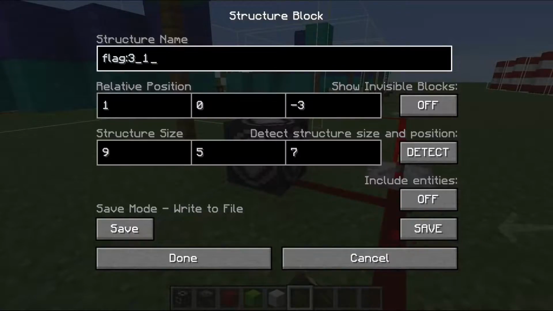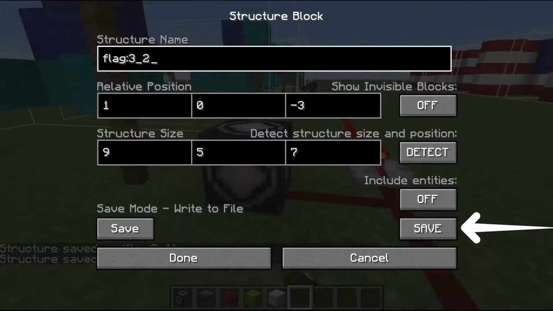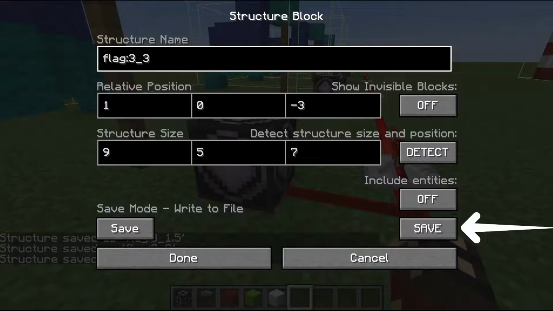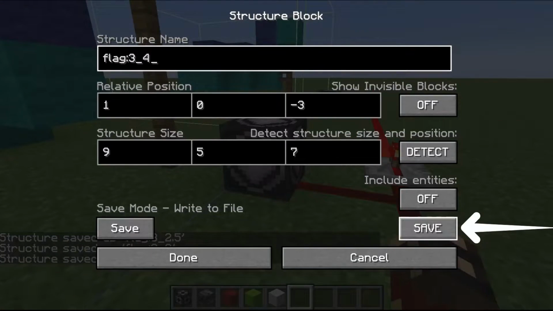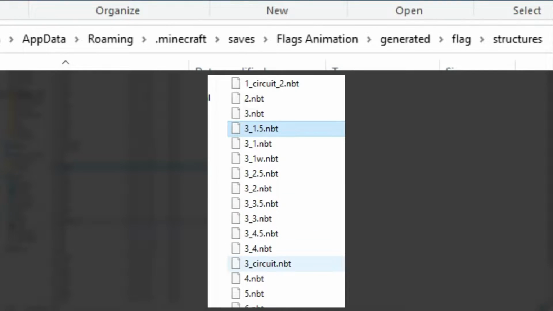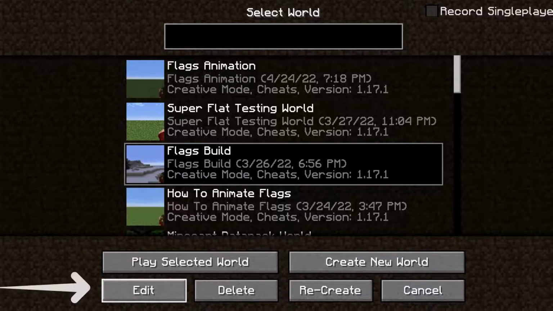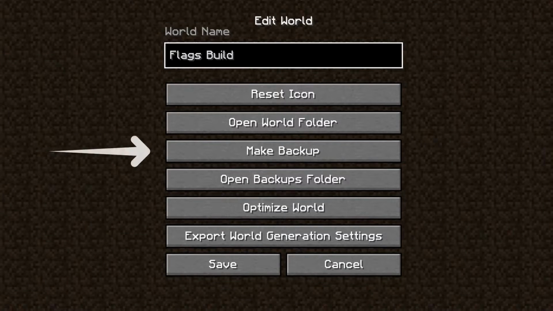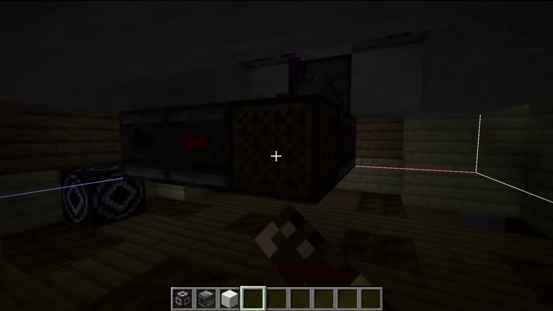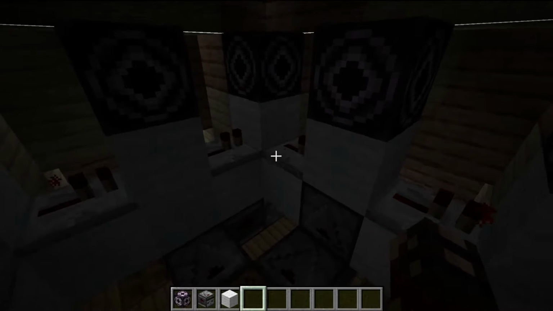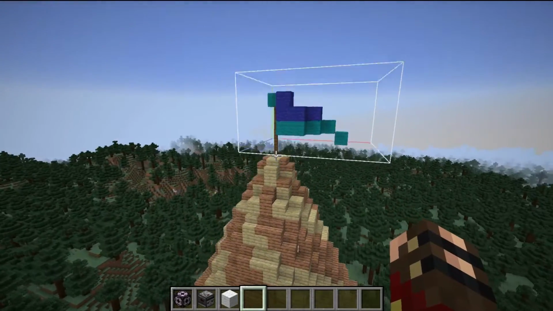Alright, here's the home stretch, folks. The most important part is to go through all of the save blocks and click the save button on the right hand side. Next, just copy and paste the files from your creative test world to your survival world. And always remember to make a backup in case something goes wrong. Set up your structure blocks in your survival world and enjoy watching your awesome new flag.